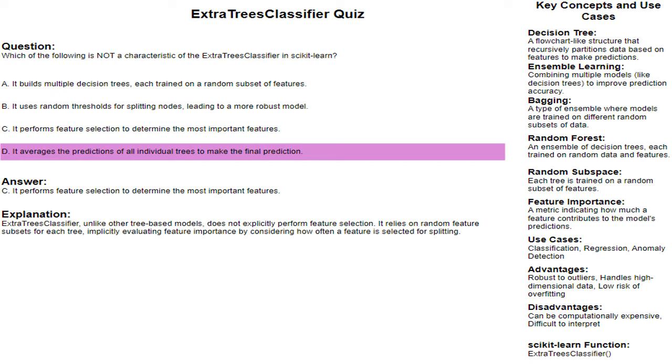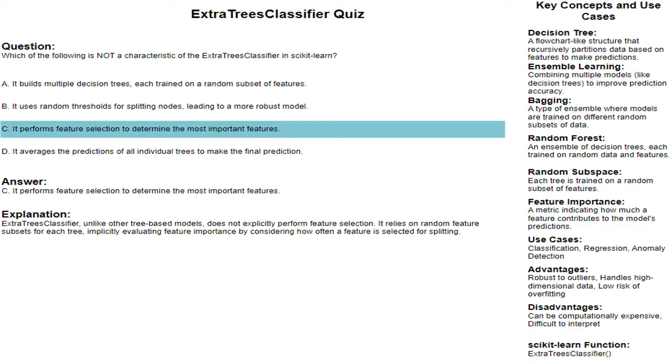Overfitting. Which of the following is not a characteristic of the extra trees classifier in scikit-learn? A. It builds multiple decision trees, each trained on a random subset of features. B. It uses random thresholds for splitting nodes, leading to a more robust model. C. It performs feature selection to determine the most important features. D. It averages the predictions of all individual trees to make the final prediction.